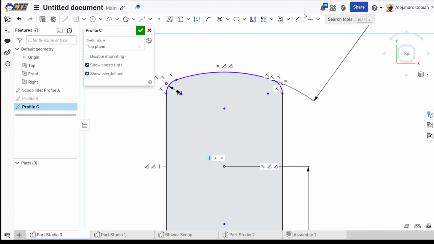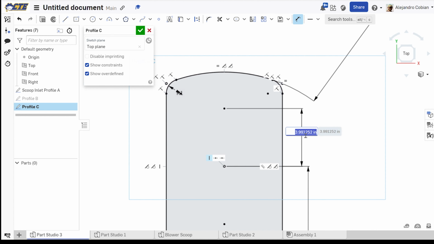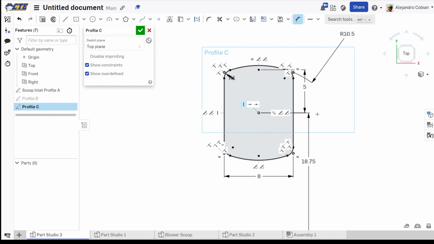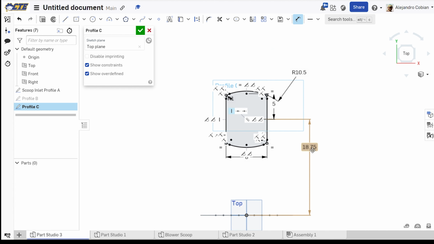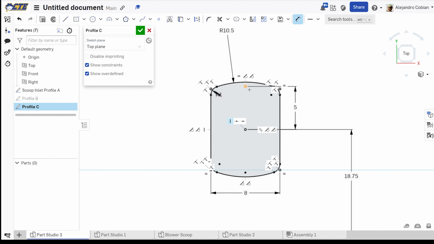Last dimension, so click the dimension tool, select this point, the center point here. Let's add a value of 5. So now we have a value of 18.75 from the origin, arc value of 10.5 with the radius of 10.5. The vertex of this radius is 5 inches away from the center. This looks a little off, but it's good.